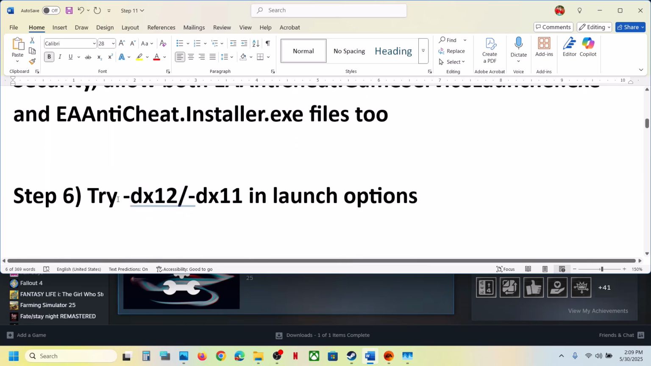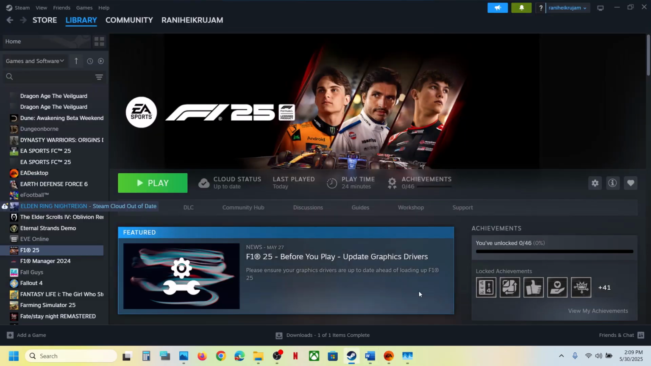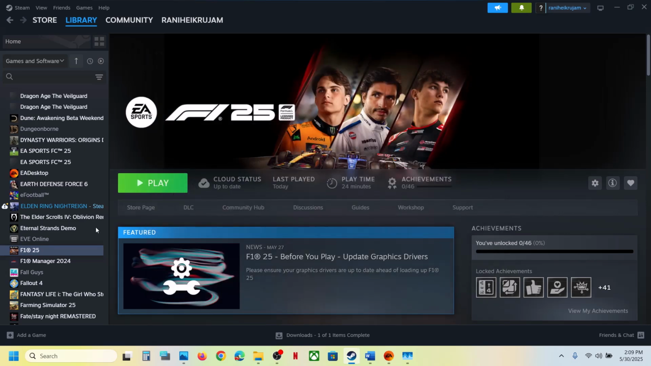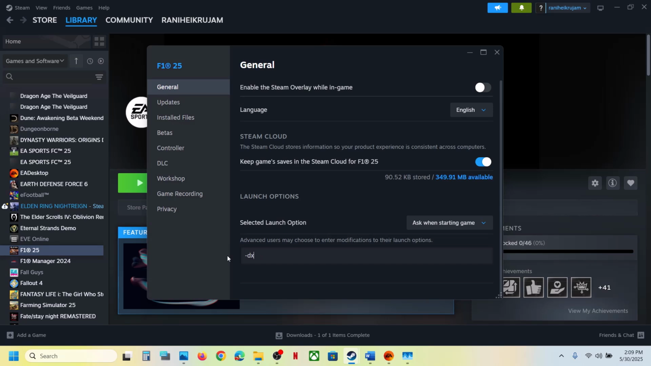Next step is to try DX11 or DX12 in the launch option. This has worked for few players, so it might work for you. So go to properties, make a right click, go to properties, and in the launch option you can type in -DX12. So first of all type in -DX12, launch the game and then check. If that does not work, you can just type in -DX11, launch the game and then check. Still not working, you can remove this and then follow the next step.